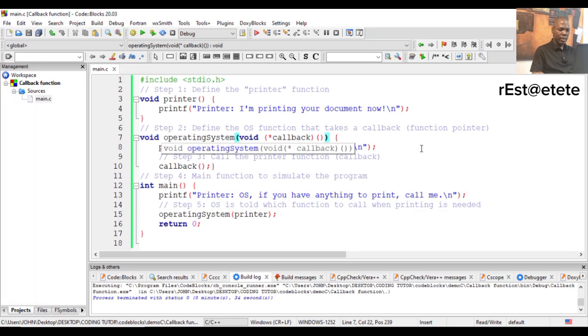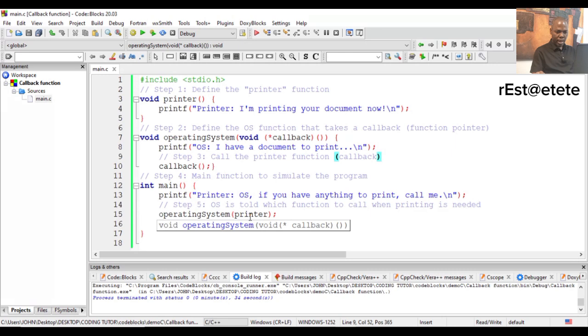I have this statement. So those are statements. That's why you're seeing double front slash. So let's just execute this program. I've explained the program on the board. Let's execute it and see what the output will be. So the first thing to print out on the screen will be printer. So printer is talking. OS, if you have anything to print, call me. Then you are calling the operating system here and you are giving the printer function to it.